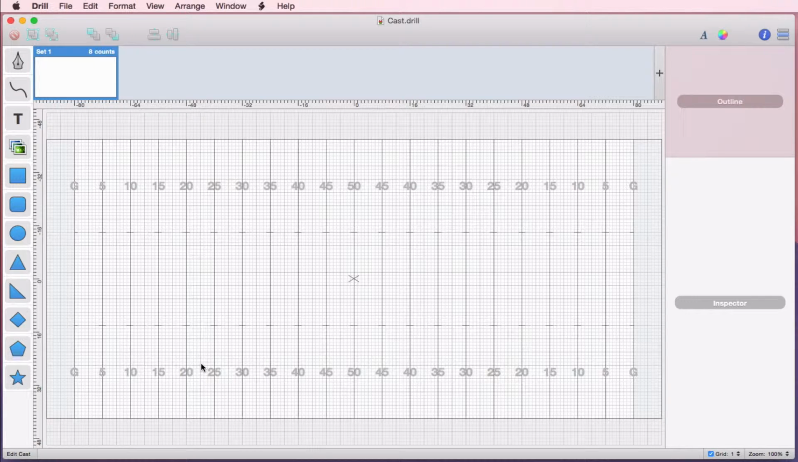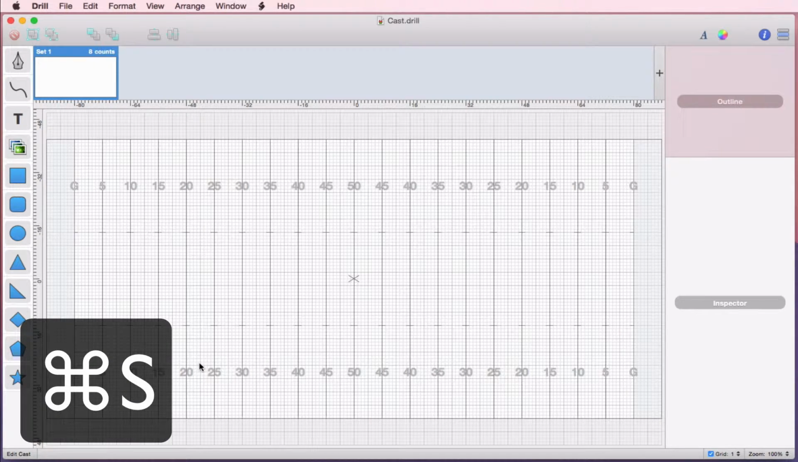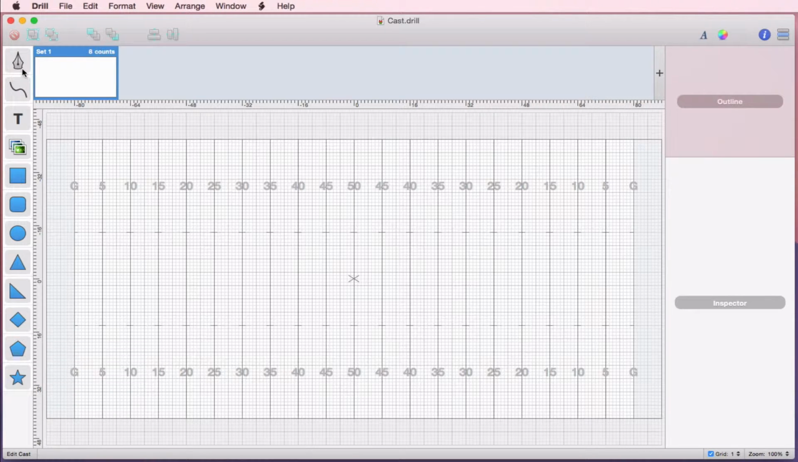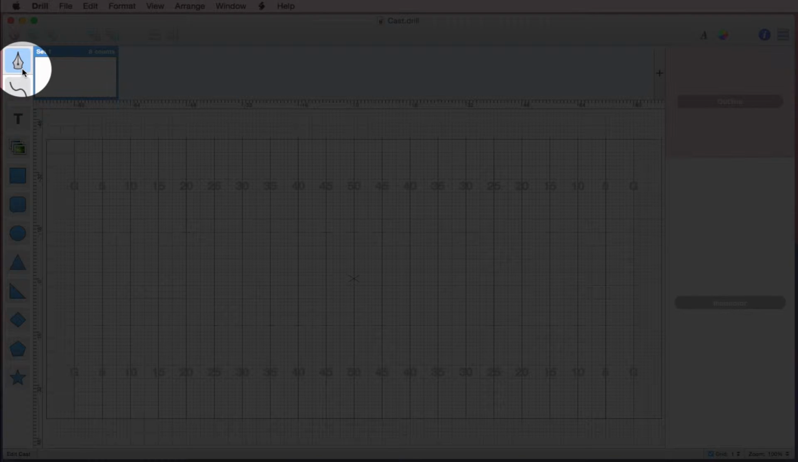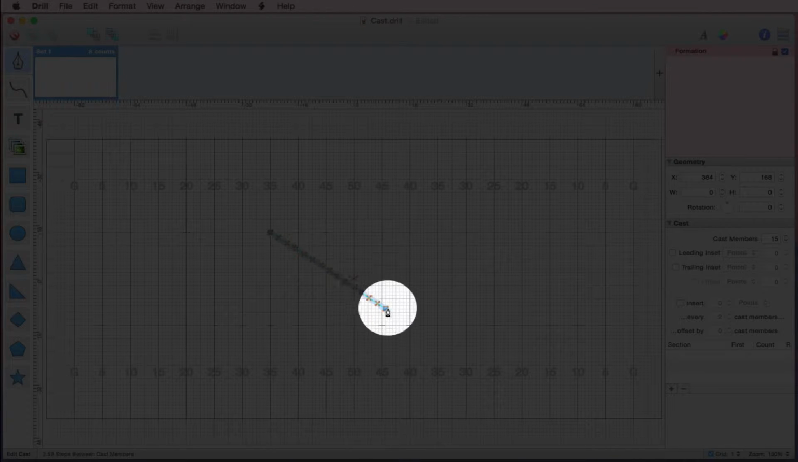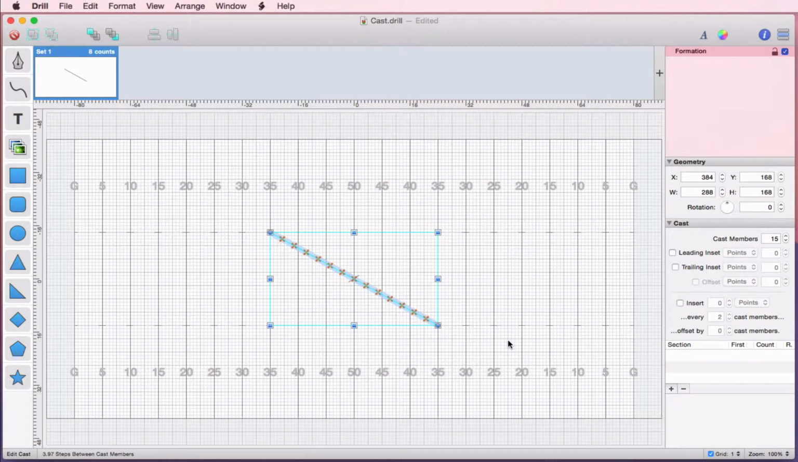It's probably a good idea to save your document at this point, so I'll save with the standard Mac keyboard shortcut, Command-S. Now I'll add a very simple formation path to the first drill set in my show, here, by clicking the Pen tool and clicking on the canvas and then double-clicking in another location to commit a single straight line formation path.